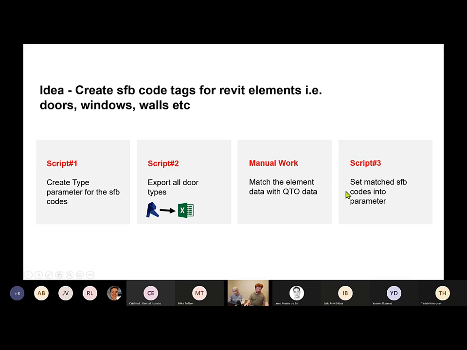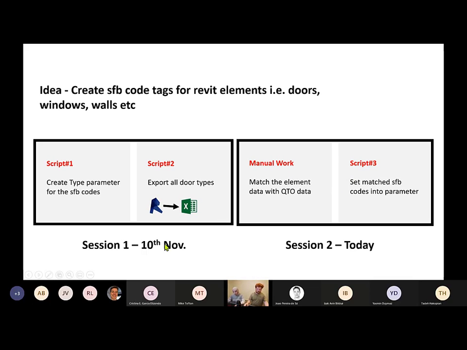So we broke down the whole idea into 4 parts. We covered the first 2 parts in the last session, on the 10th of November. Just a recap before we move on to today's session. What we did was we created a parameter to input all our SFB codes in. And then, in Revit and Dynamo, we moved on and exported all our doors into Excel, into our QTO, so that we can use it later to do some manual work and then move to the last script that will link all our data into Revit again, into that parameter that we created for the SFP codes.